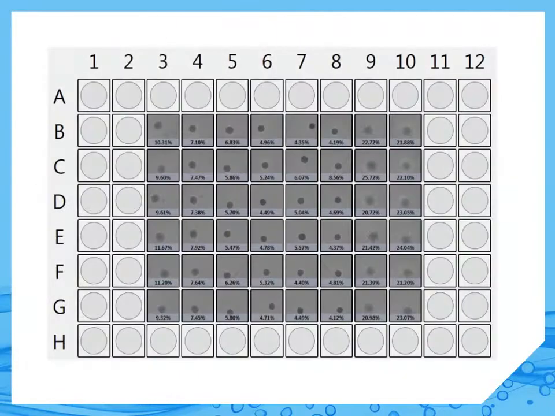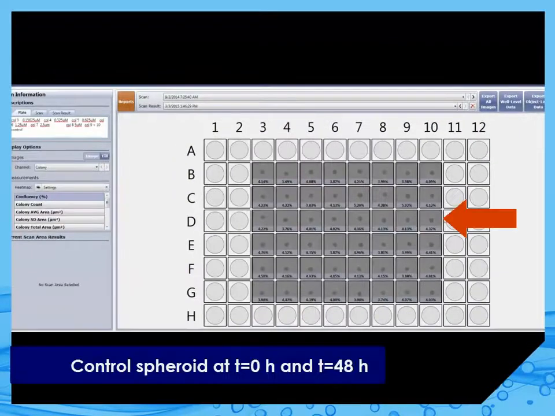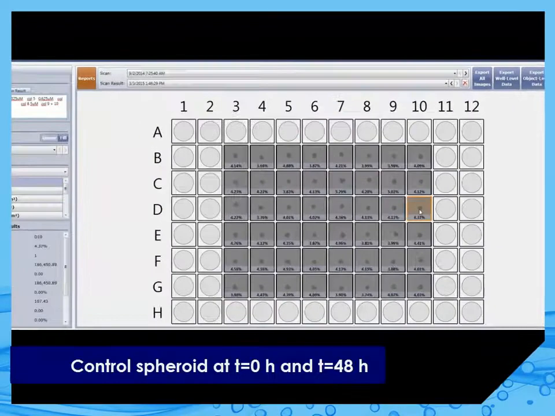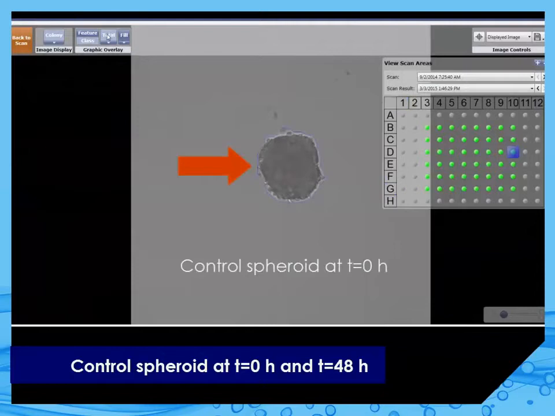Here we can see how a typical scan result after image analysis looks like. The entire plate is shown with the thumbnail pictures of each imaged well. This plate represents time 0 of the drug treatment. Let's look at the vehicle control well, D10. The blue outline indicates the area occupied by the spheroid identified by the Celigo software. The green fill color is another visual representation of the counted spheroids.